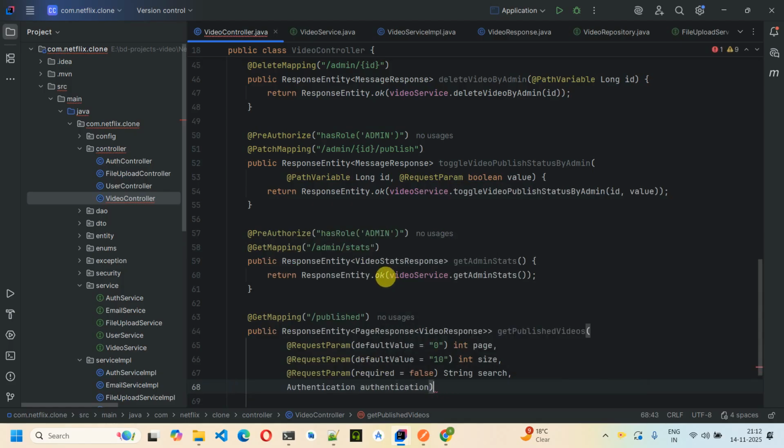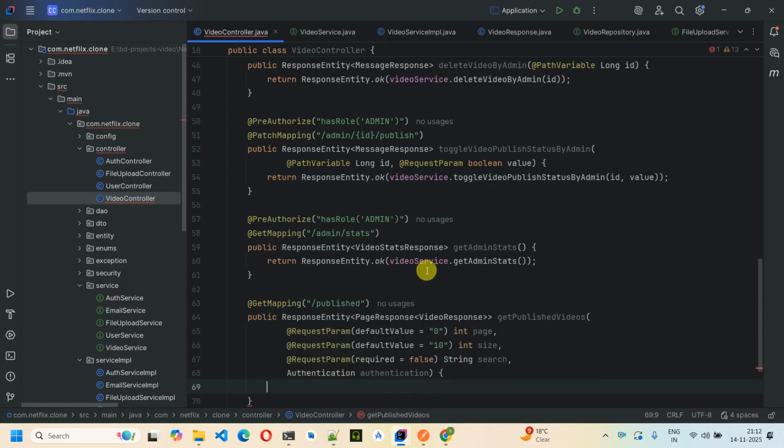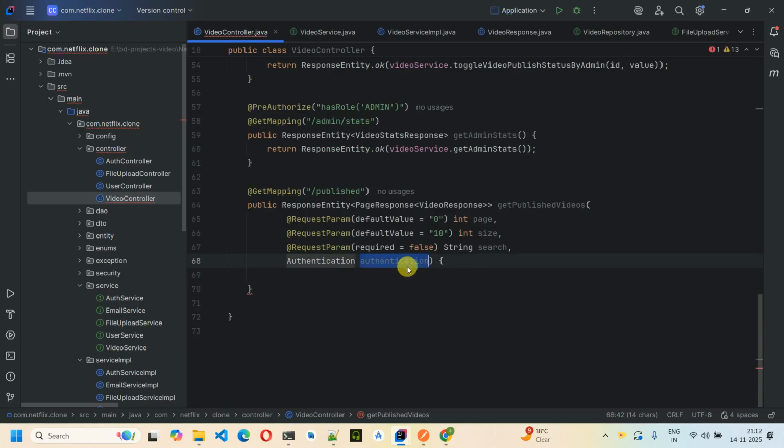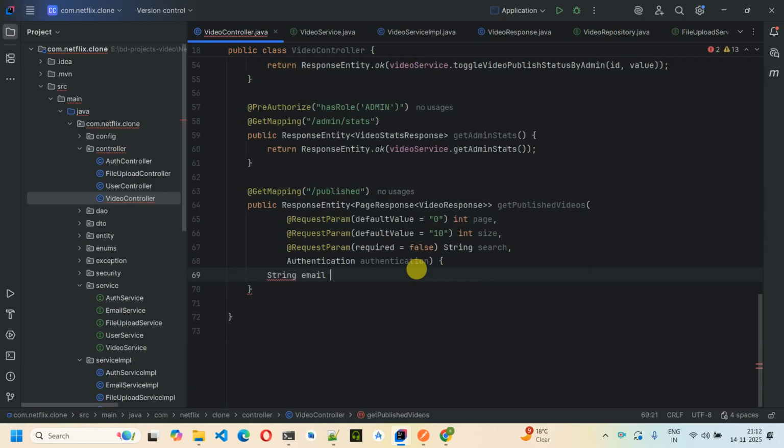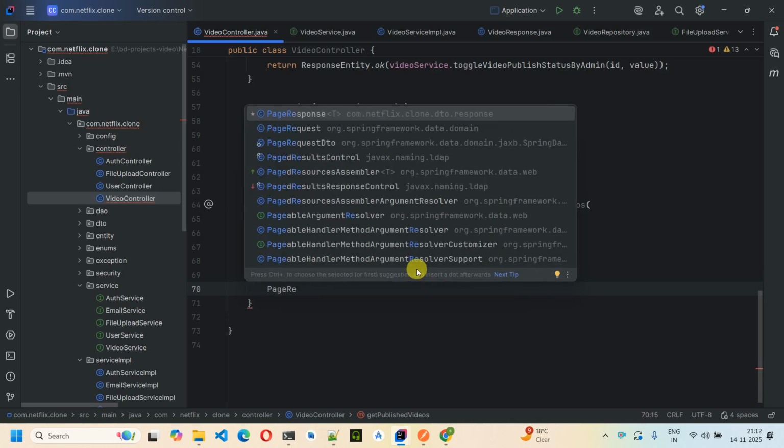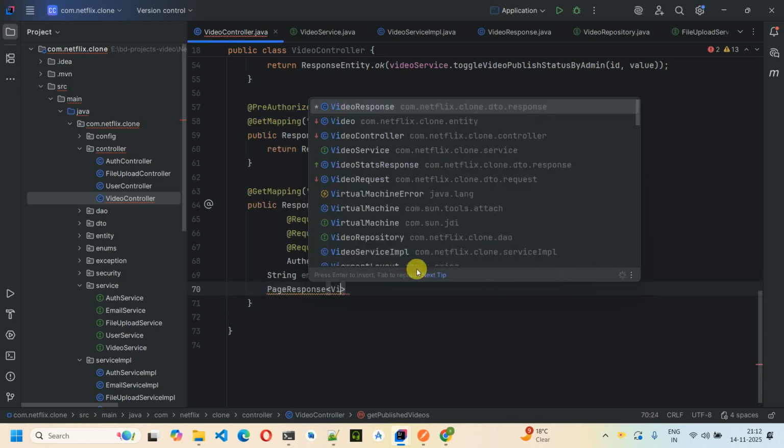This is by default accepted. You don't have to put this. This is by the controller itself. So from this we will extract the email is equal to authentication.getEmail, getName. In the name we have set the PageResponse and it will return with a VideoResponse.